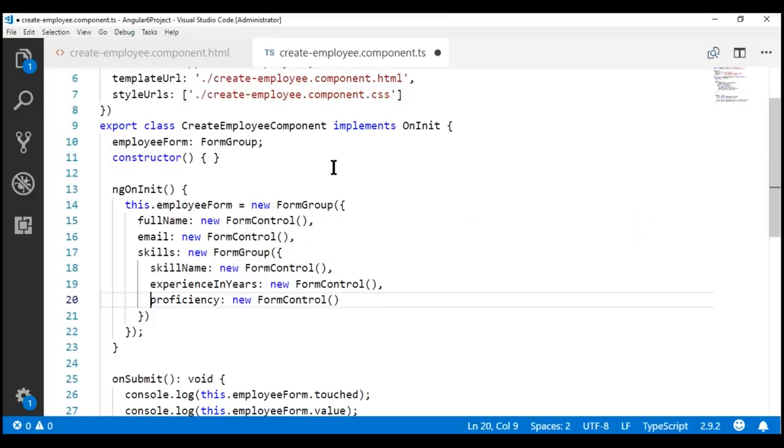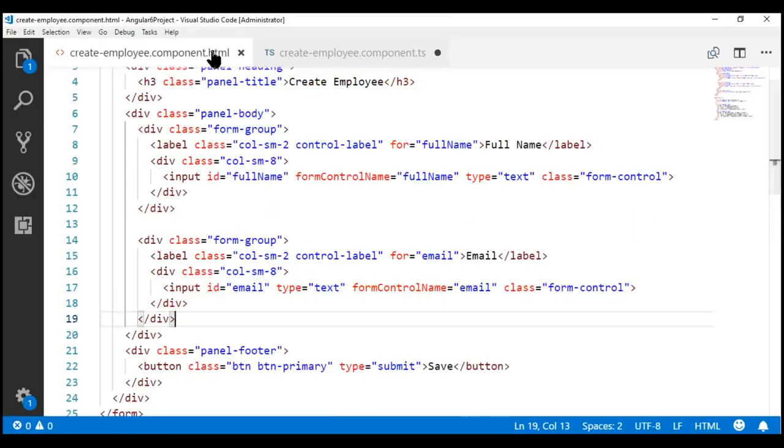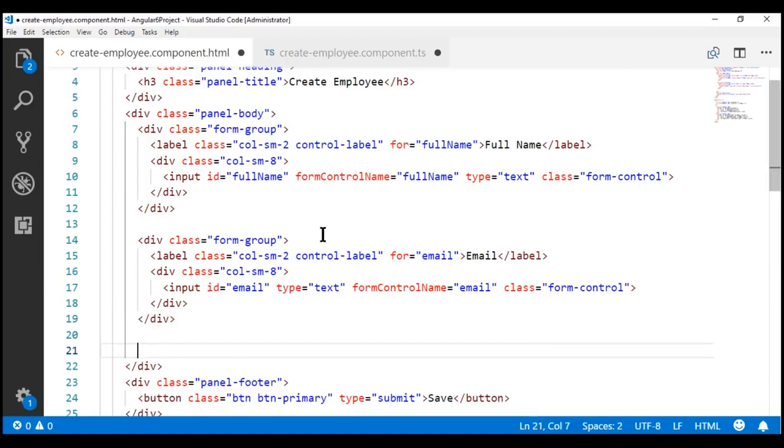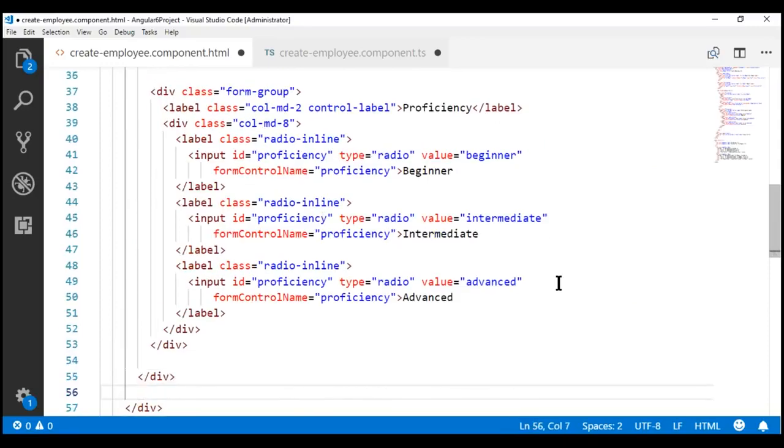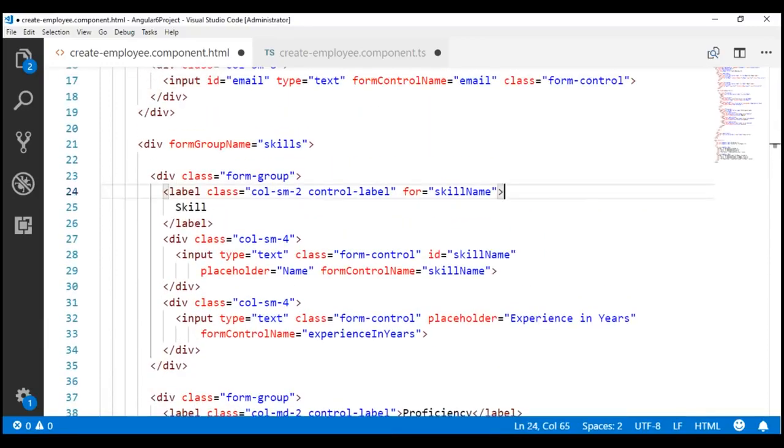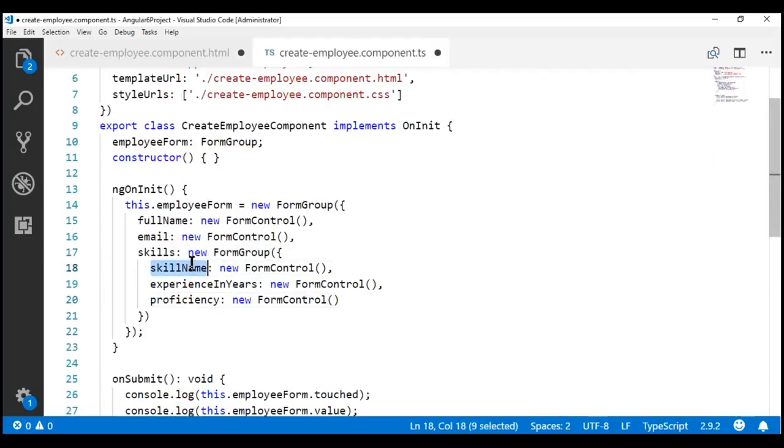Now let's do the changes in the view template. I've already copied the required HTML to the clipboard in the interest of time. So after email form control, let's paste that HTML. Notice we have the skill label here, and then an input element for skill name. This is a text box, and we are binding this HTML input element to its associated form control instance in the component class using the form control name directive. Look at the value of this directive. It is skill name, which is the name of the form control instance we have in our component class.